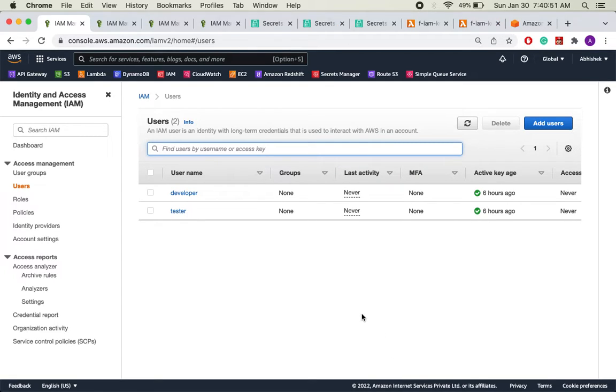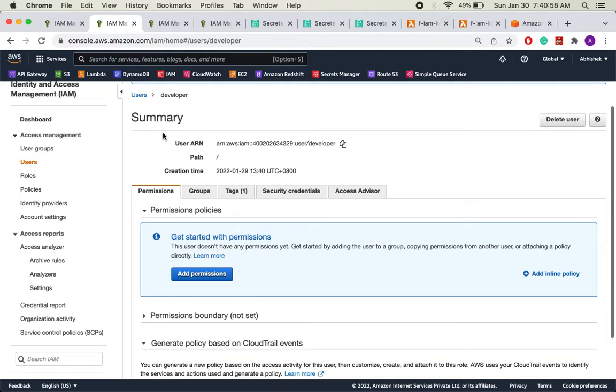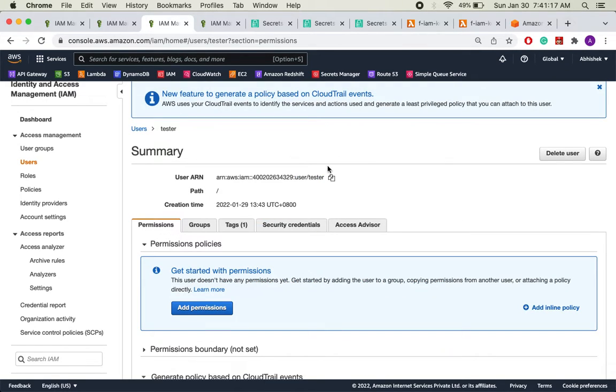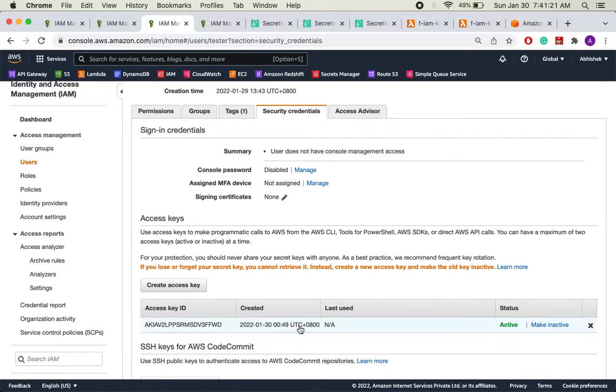For the sake of this video, I have created two users, a developer and a tester. And these are the details of those users. As you can see, I have not assigned any permission to the users because these are dummy ones and just created for the key rotation purpose. If I go to the security credentials part, I can see the access key associated with it. Again, a word of caution, you should never expose these details to anyone. Similarly, the second user is the tester and it also has a security credentials access key.